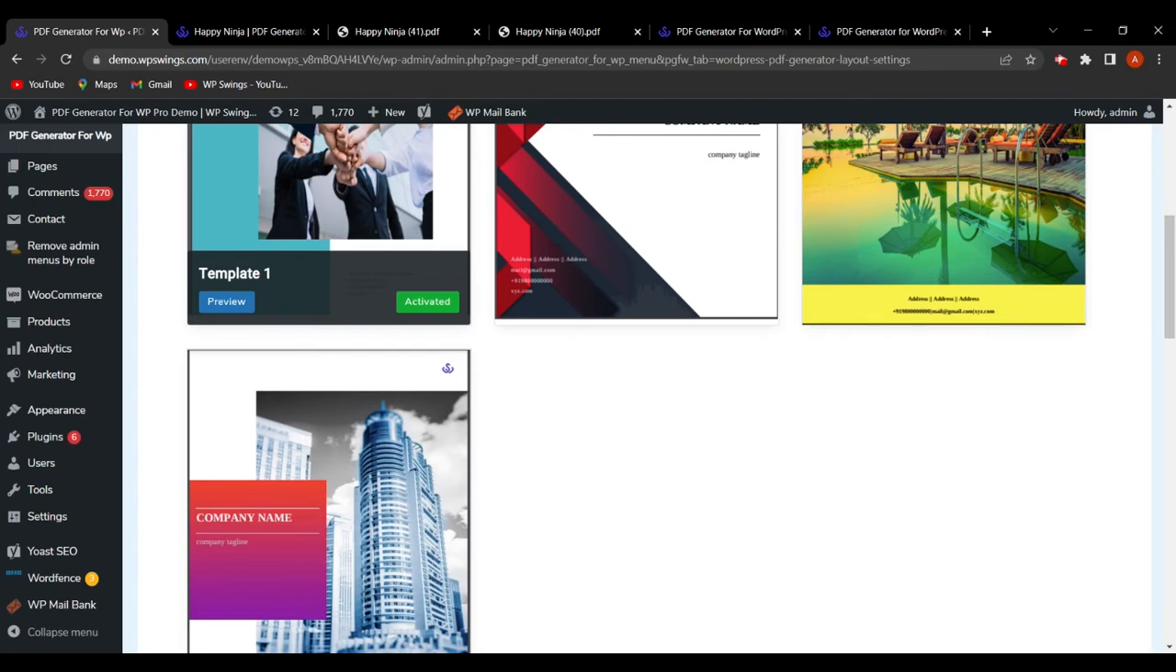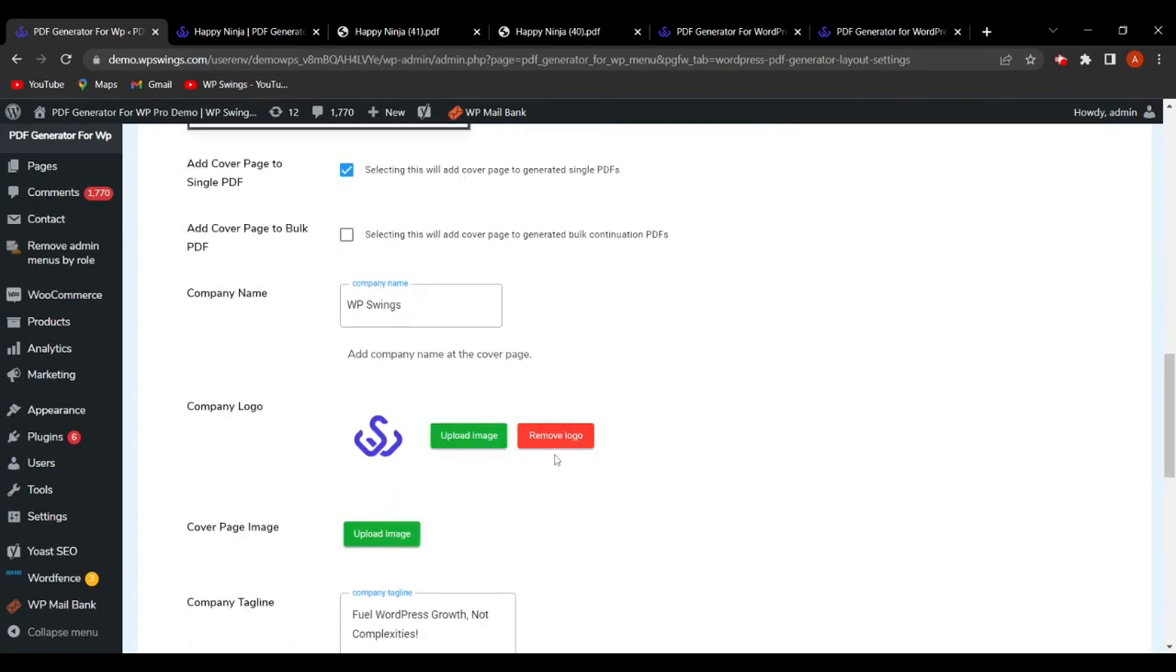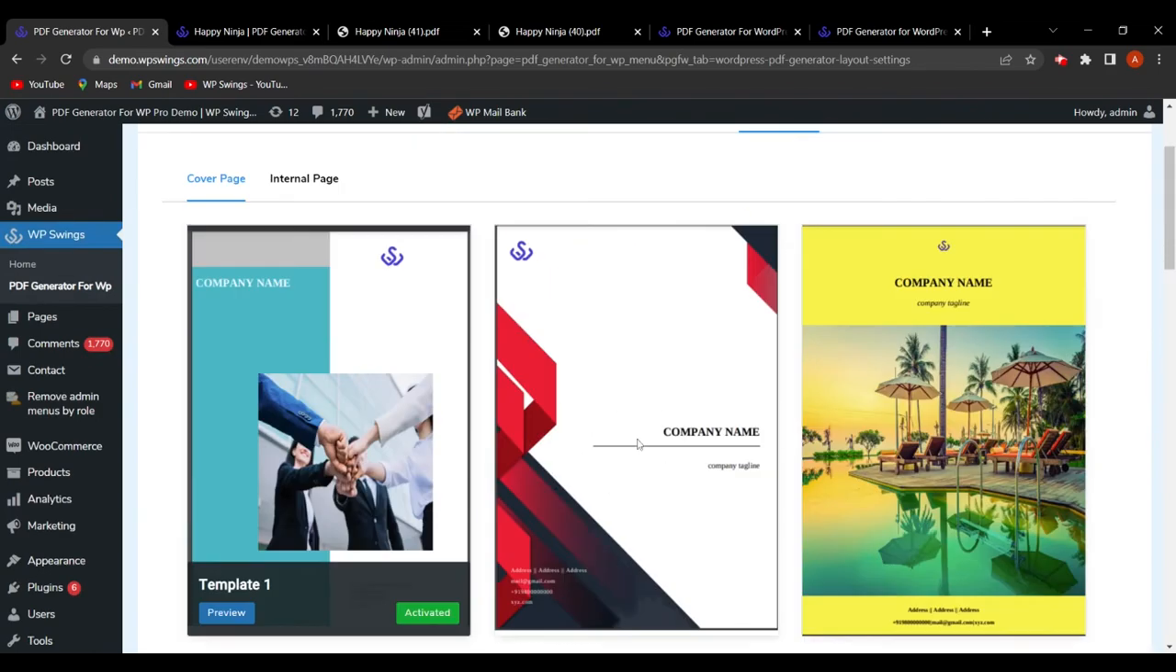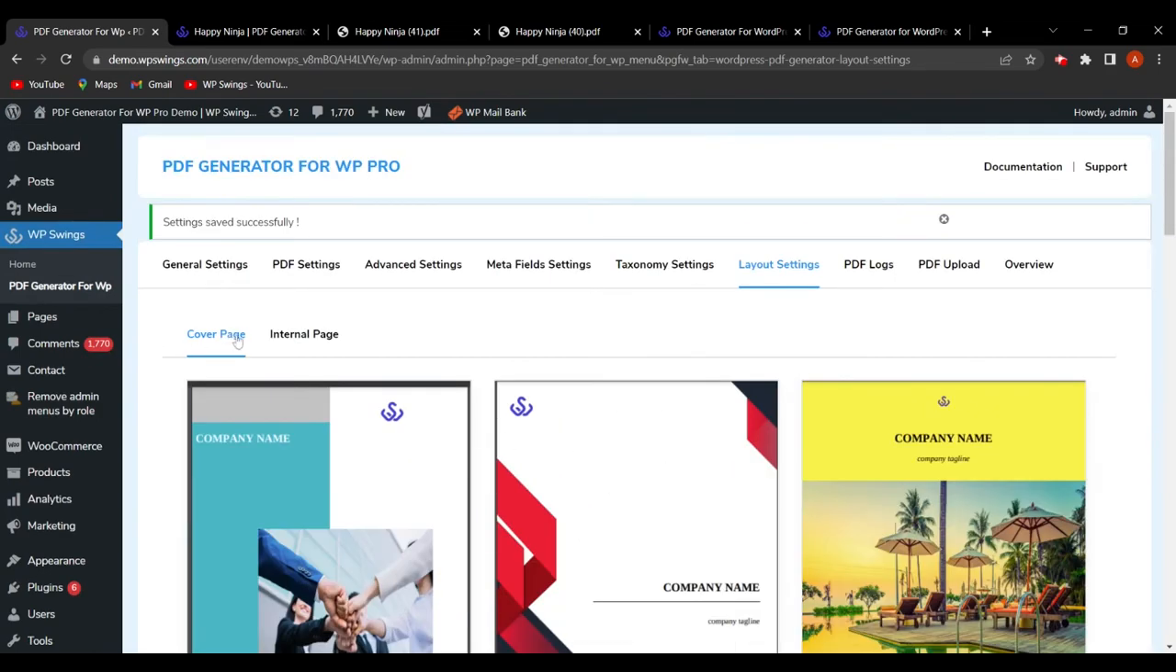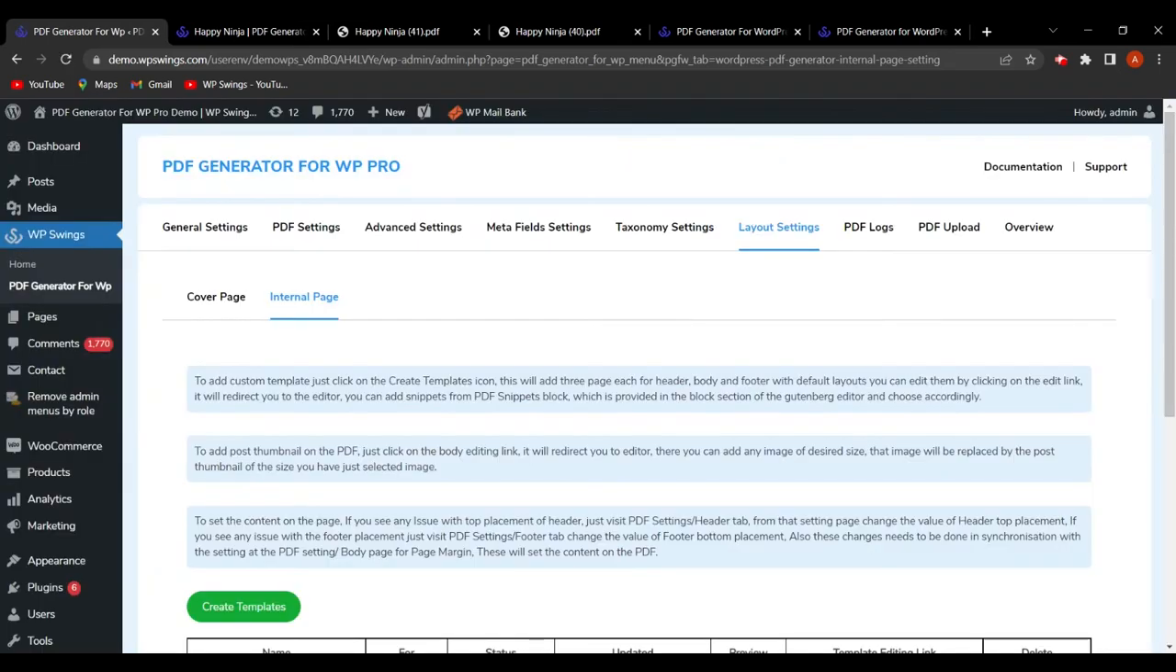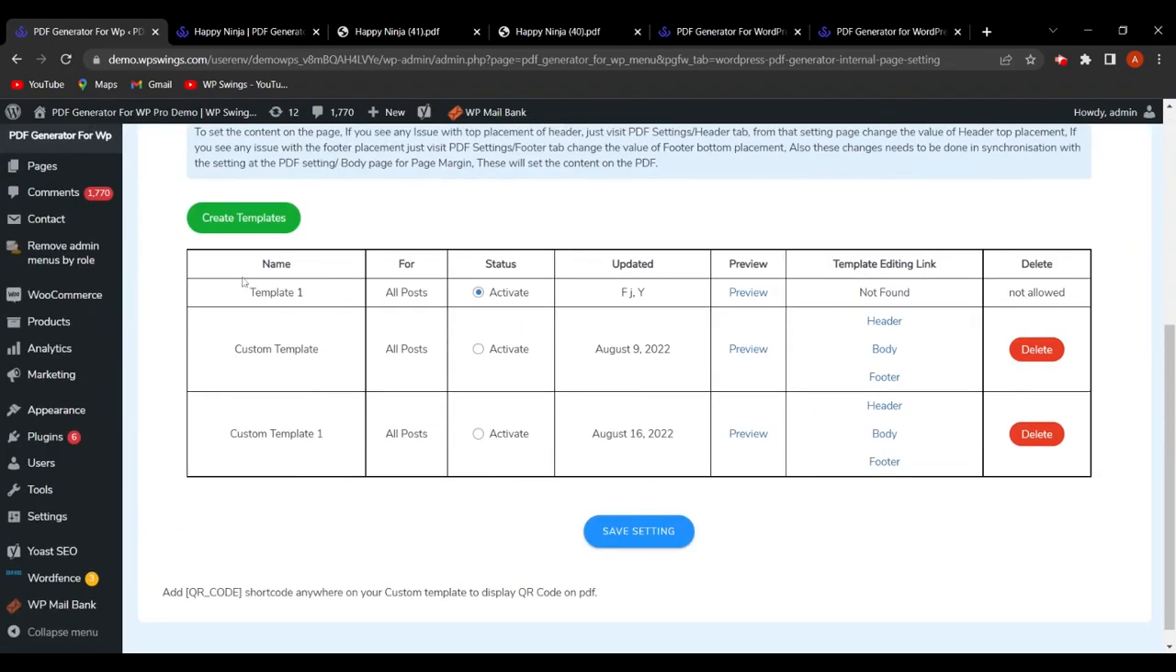So this is how easily you can select the cover page for your PDF and customize it as per your brand and business requirements. Moreover, after doing the cover page customizations and selecting the cover page, we have also provided another option for the internal page. Whatever the PDF is, here we have given the option to add a custom template as per your requirements. Like here, you can see create template.